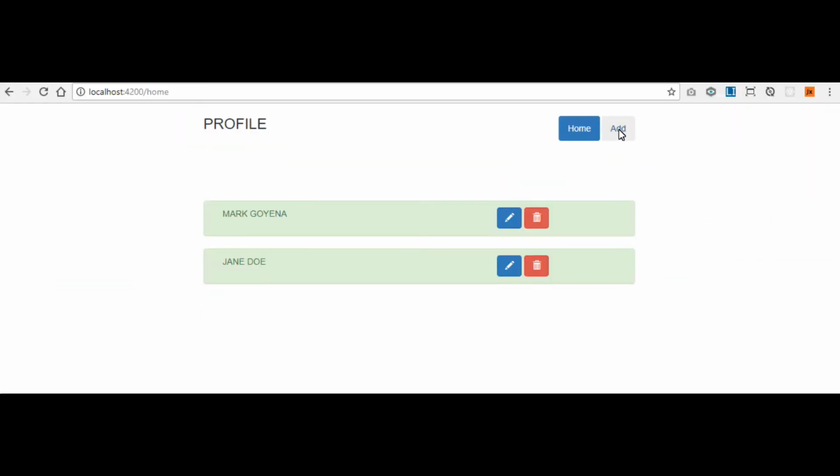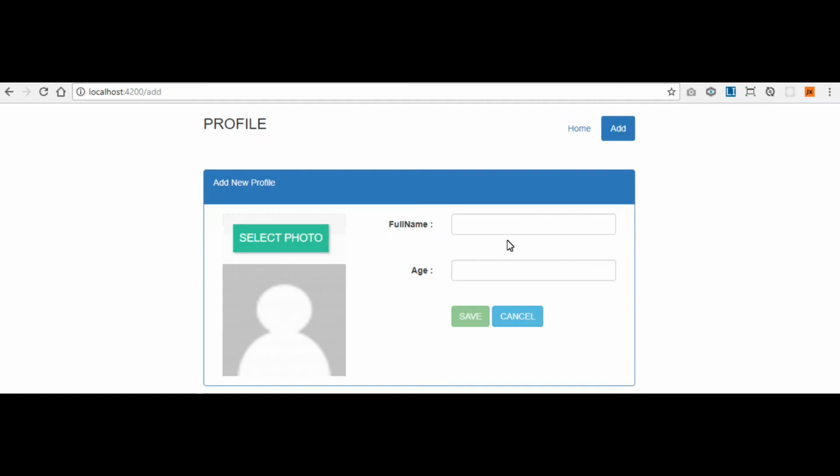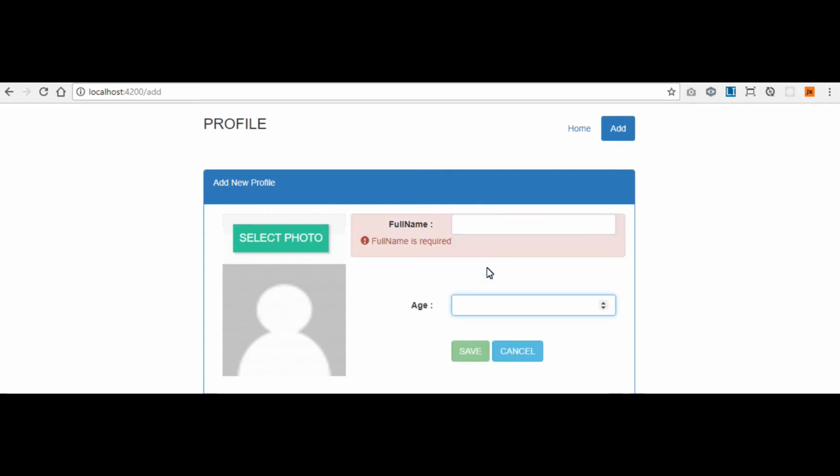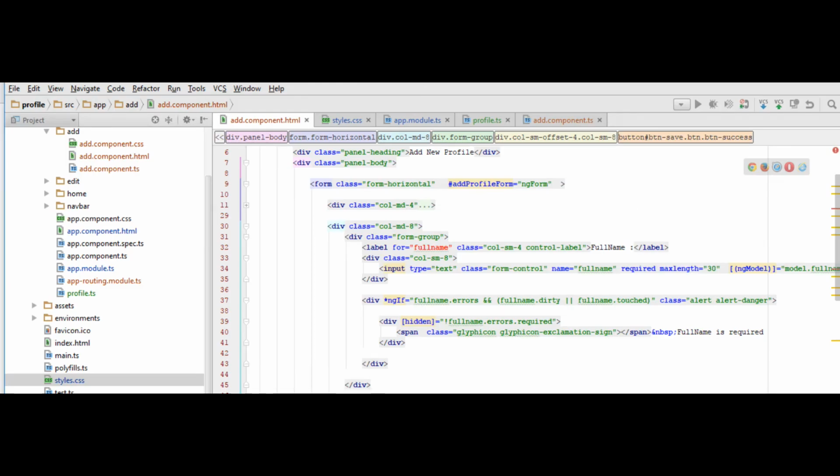Now we go to the add page and check the validation of our fields. If we leave this blank, oops, it will show the error, but the thing is it doesn't show below the field. Why is that? Let's check the add component HTML. Oh, now I know what the reason is.